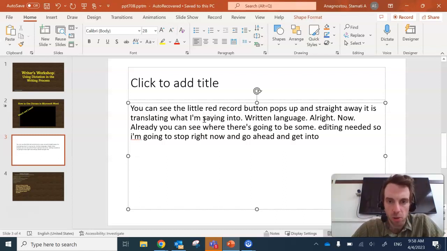You can see the little red record button pops up, and straight away it is translating what I'm saying into written language. Alright, now already you can see where there's going to be some editing needed, so I'm going to stop right now and go ahead and get into. Does that sound right? Not really. There's some obvious places where I need to combine words into previous sentences. There are words that I can get rid of because they're unnecessary in written language, even though they help to fill gaps in spoken language.